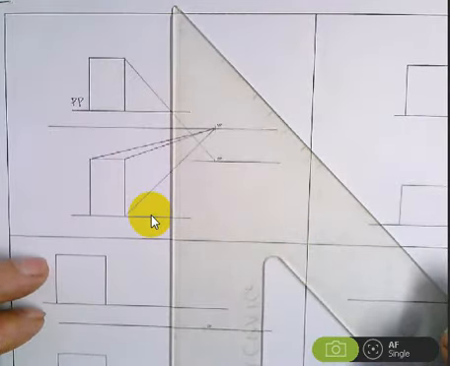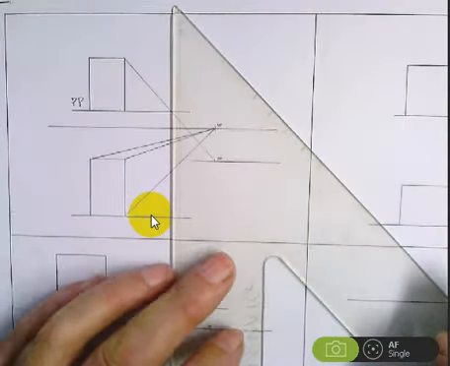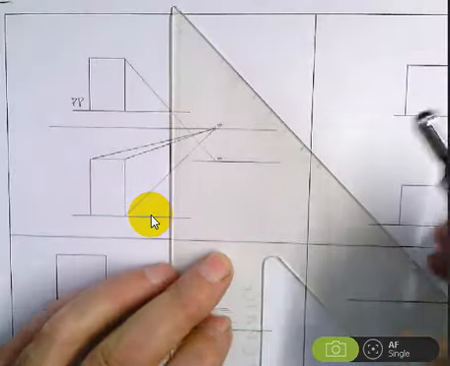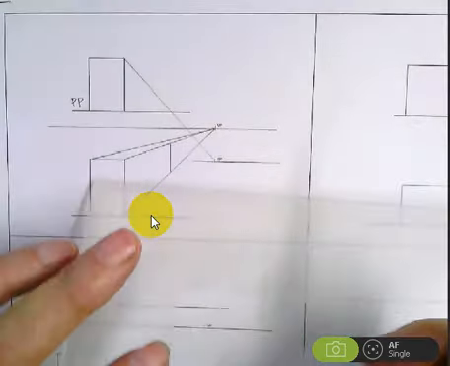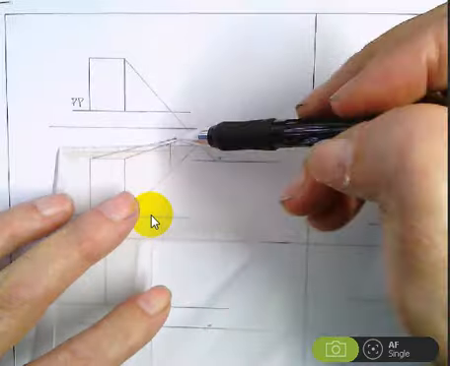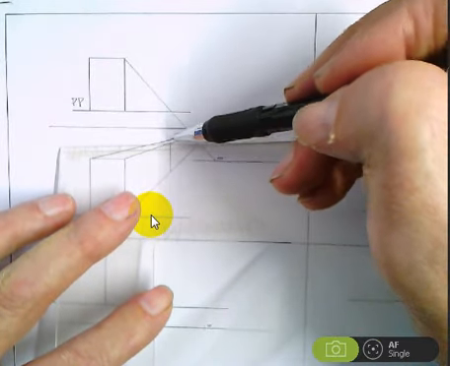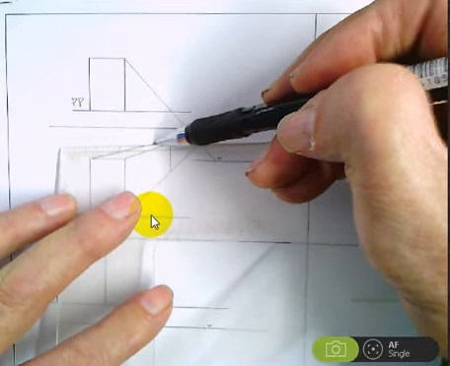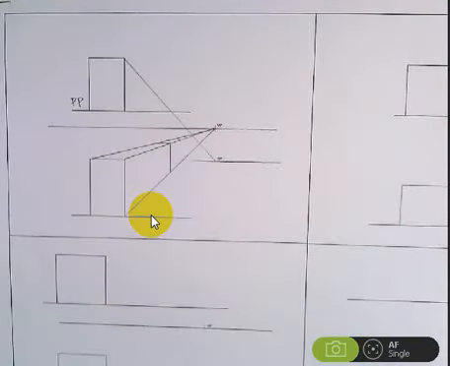picture plane. From where it cuts that line, the picture plane, you drop this line down, and that will give you your depth. From there, you only need to make it horizontal, and there's your block in perspective.